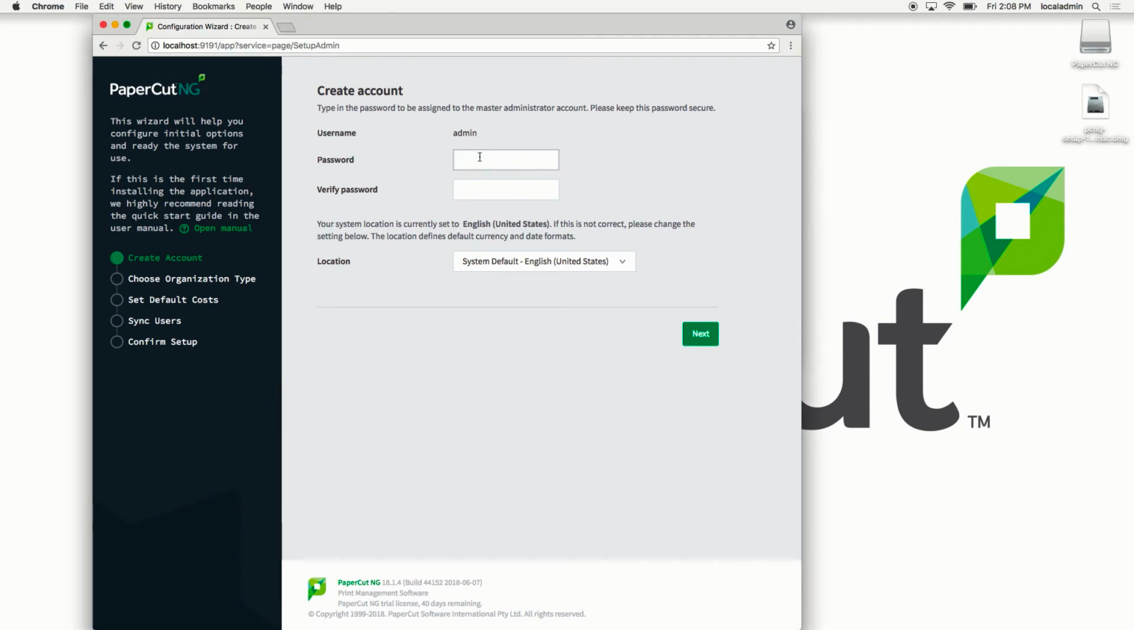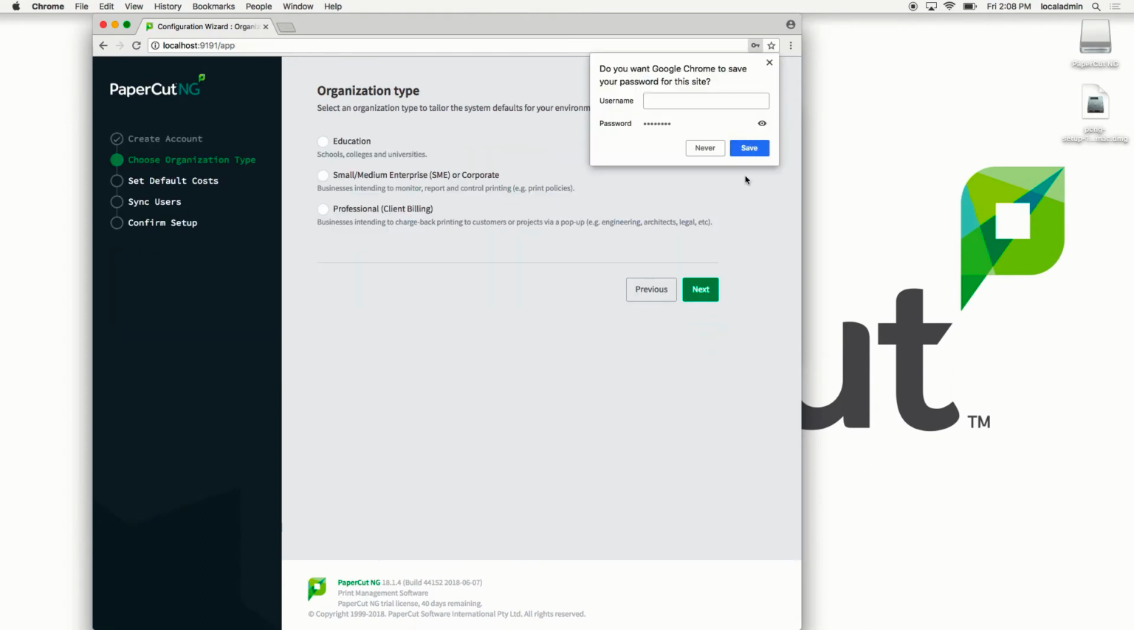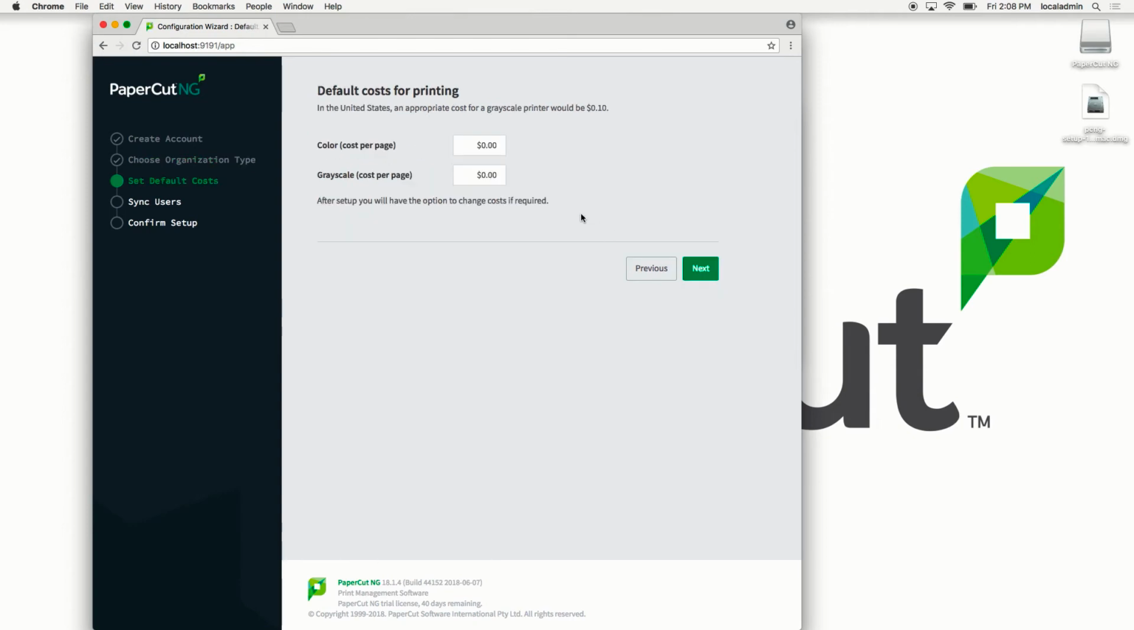First up, let's set an admin password for the built-in admin accounts, as well as set our location. Next, we're going to choose an installation type that best describes our organization. This is going to tailor the system defaults to best suit our needs right off the bat. I'm going to select education for my server. Just choose whatever one fits your needs.